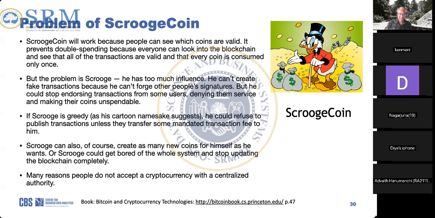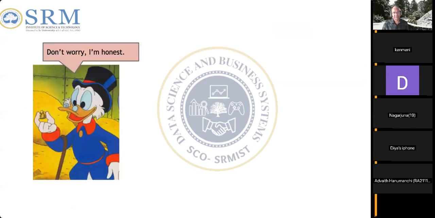Or he can get bored of the system and stop updating it. So we have too much reliance on this central actor. The major limitation of this design is Scrooge, because we have a single point of failure. Last time, we saw that Bit Money, one of the digital currencies, failed even though it had a beautiful design. The company went bankrupt, and because they were the ones maintaining the ledger and other things, the system failed with them. The same thing applies here.